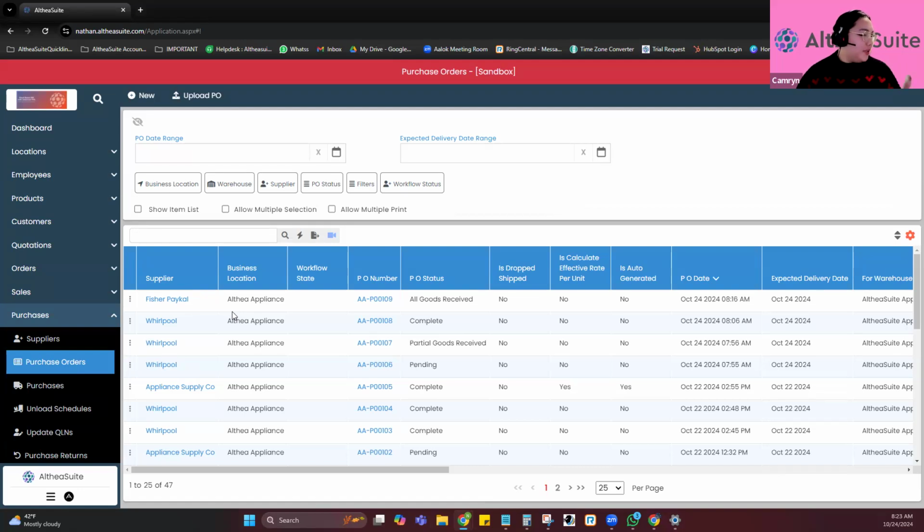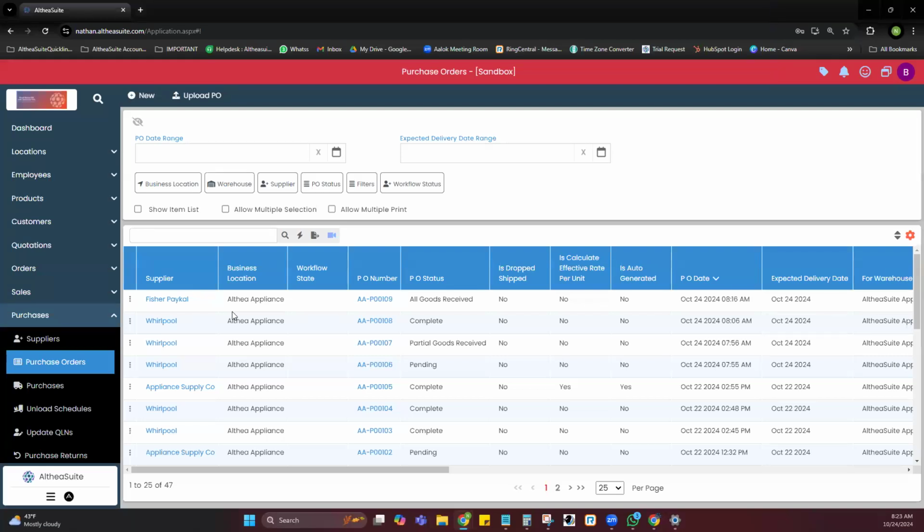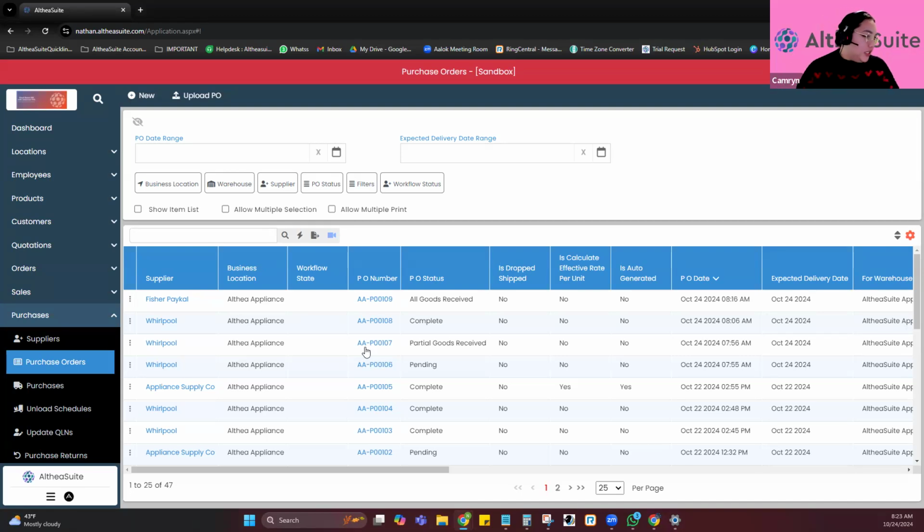It's just also a way to combine POs, right? So you're not individually going into each individual PO to receive them. You're combining them all into one and then receiving them all into one entity. Yeah, okay, great, thank you.